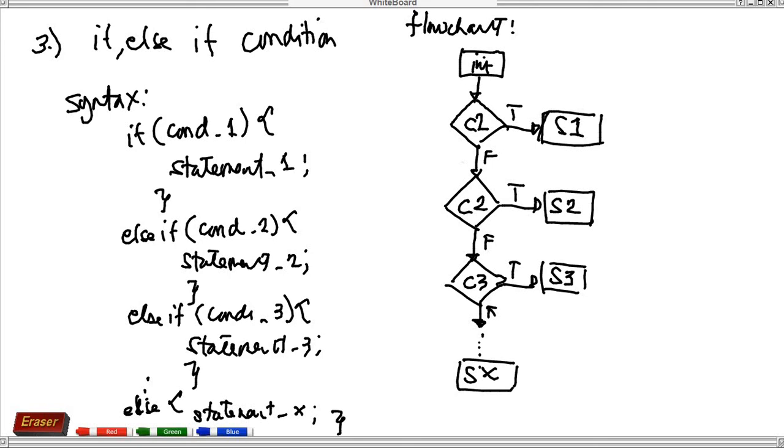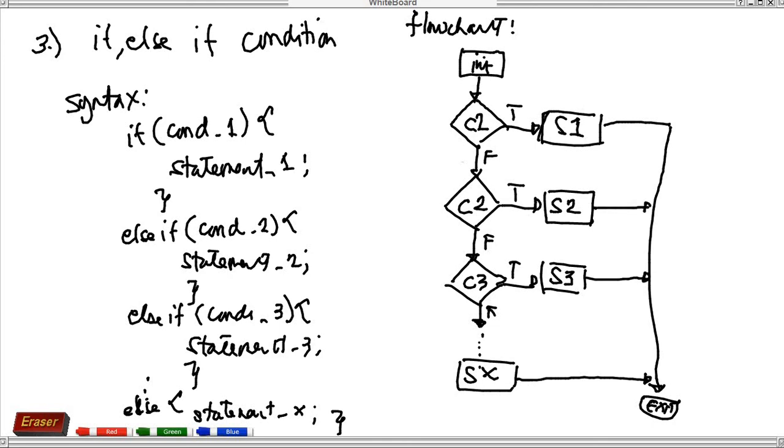So again, whichever of these statements you perform, we always end up here at exit. After performing the statements, it will always exit. So it will only choose one, either condition 1 is performed, or condition 2, or condition 3, or the last one, the exit, meaning it did not choose anything.